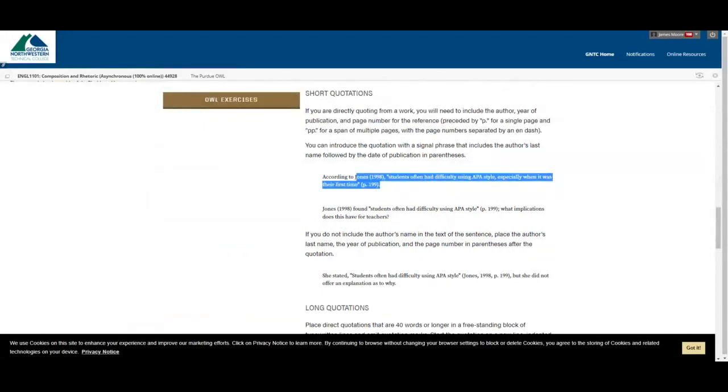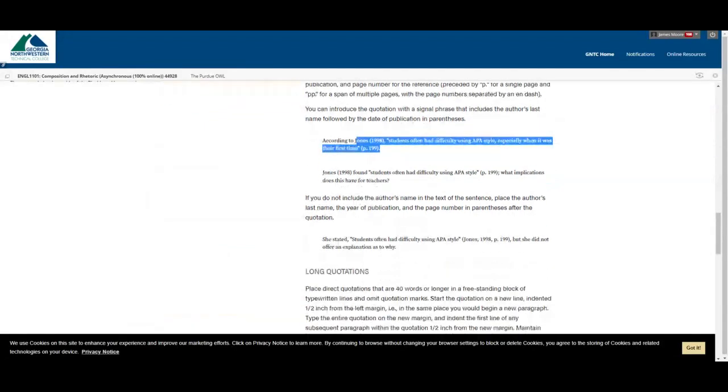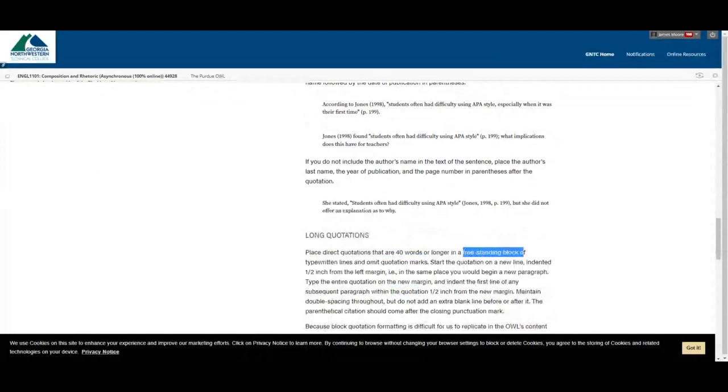And there is a difference between short quotations and long quotations, right? 40 words or longer gets done in a freestanding block. So you have to format it differently. So if you don't want to format it differently, what do you need to do? You've got to limit that quote to less than 40 words, or put it in your own words.